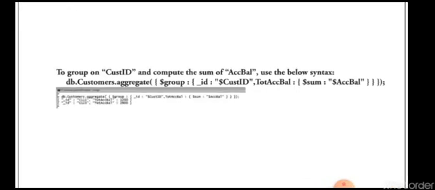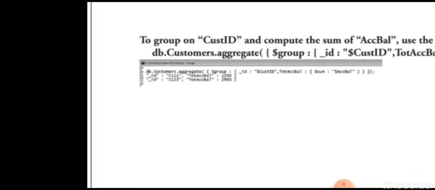Now next is to group on customer ID and compute the sum of account balance. We'll use this syntax: db.customers.aggregate, where _id is customer ID, total balance is the sum of account balance. Here it will be addition. Let us see what happened. We'll execute this db.customers.aggregate and it will find these values.